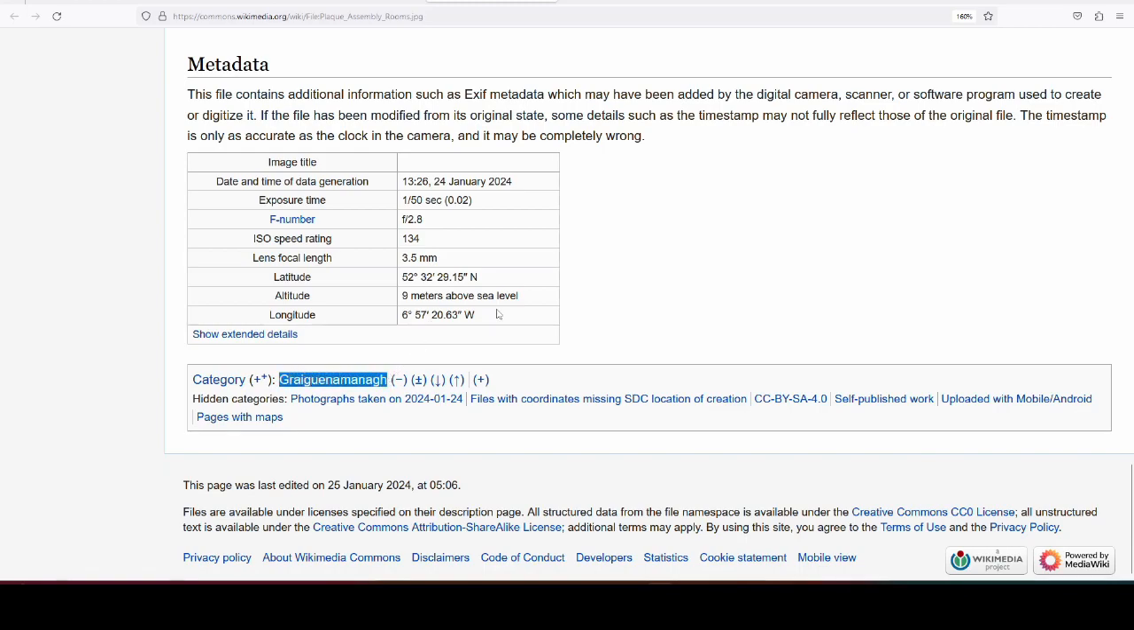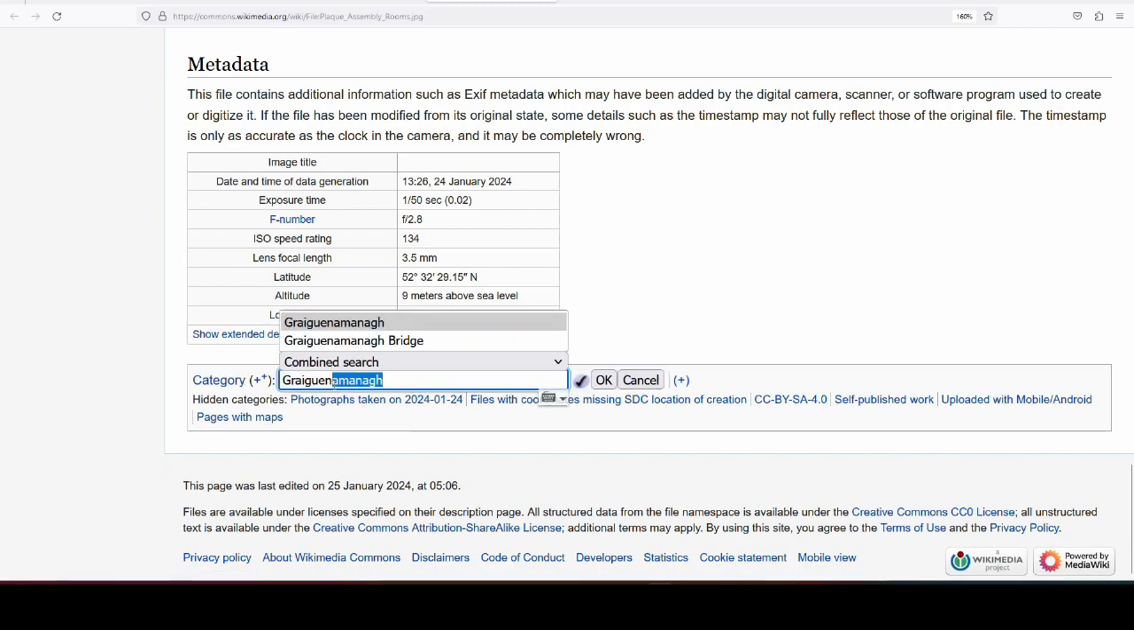because we're going to put the new category into the Graiguenamanagh category. And to just edit this category here, I click on the plus minus, and that makes it editable. And I will just add heritage trail after Graiguenamanagh. And if you look over here, there is an X here, which means this category doesn't exist yet. But that's fine. It's open source and open data. You can create categories if you want. And I just click OK.